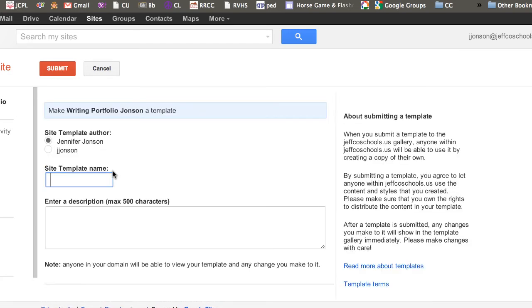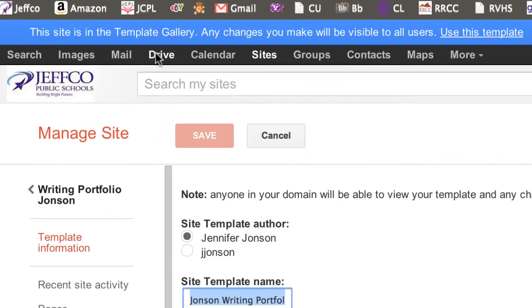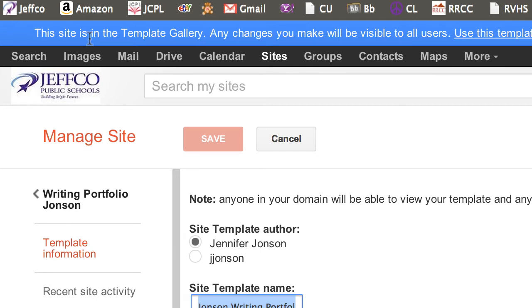When you choose that, you will need to give the template a name, and this is important because this is how your students will search for it. So I will often include my name in the template name. I can just tell them, just search the template gallery for Johnson. And you do have to give your template a description. When you have done that, simply click Submit. You'll get a confirmation message across the top in a blue bar that says this site is in the template gallery. Any changes you make will be visible to all users.